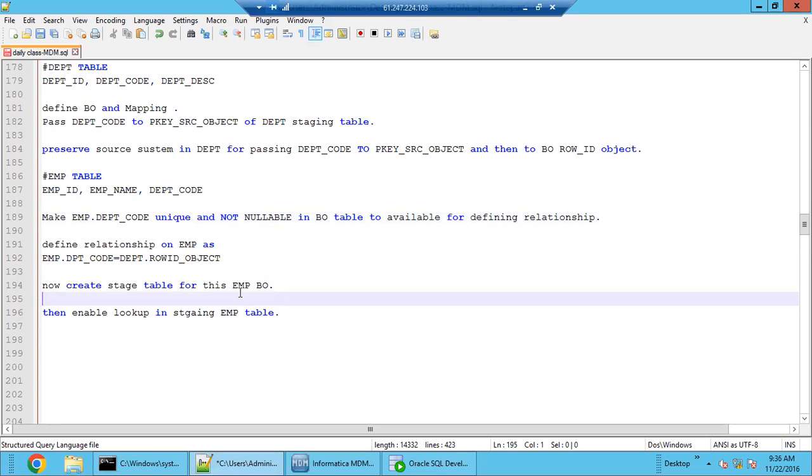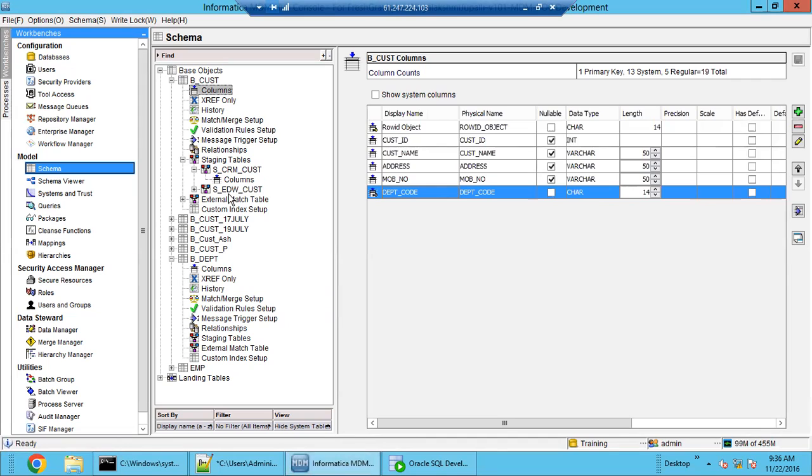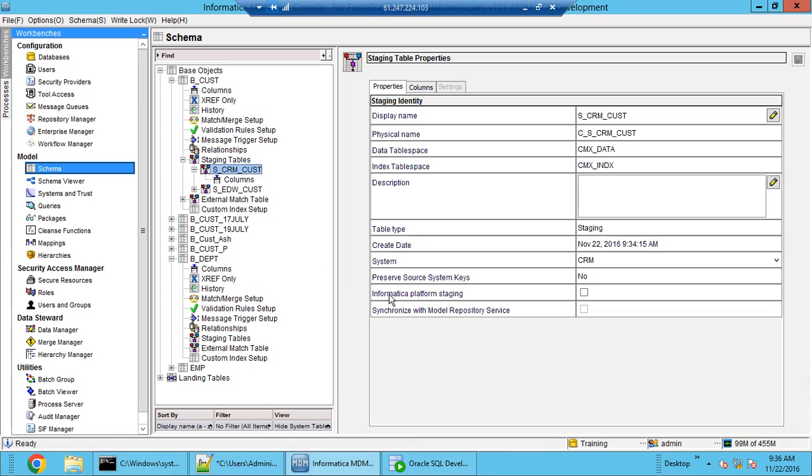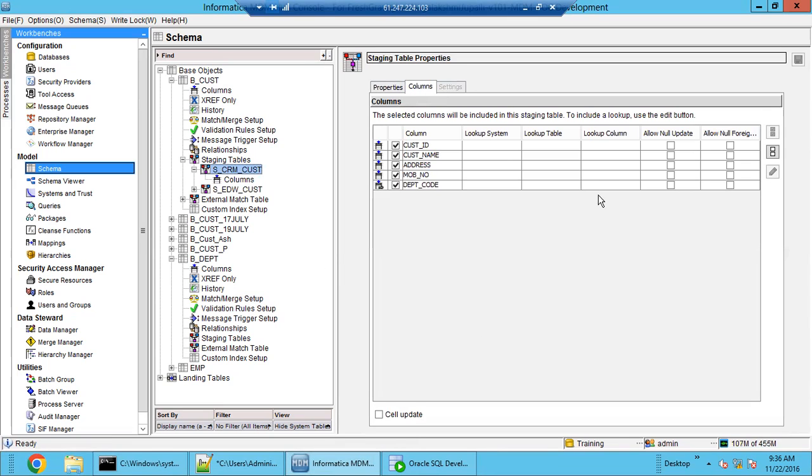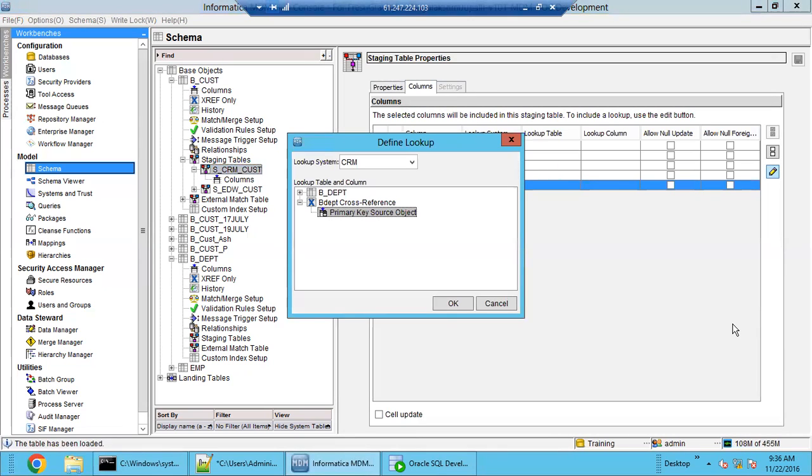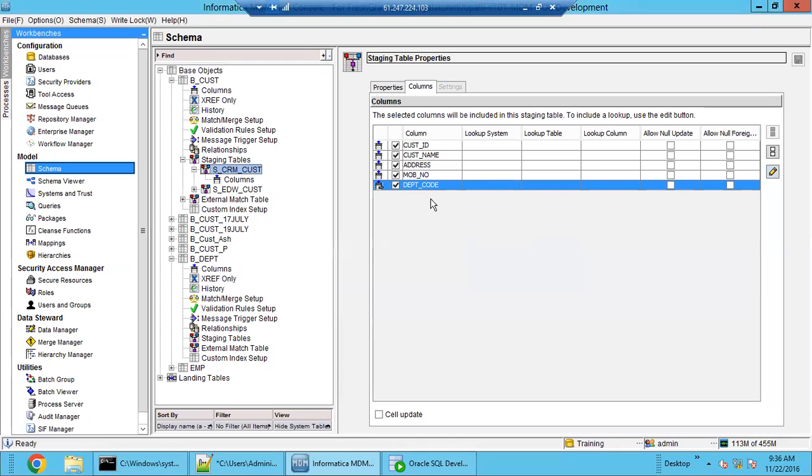Now create a stage table for this, then enable the relationship in the stage EMP table. So we have to come to the stage EMP table. We are already here. Let's come to columns and see. For other columns, we are not seeing this edit option enabled, okay? But once you click on this department code, you see this option is enabled for defining the lookup system, lookup table and all, okay?